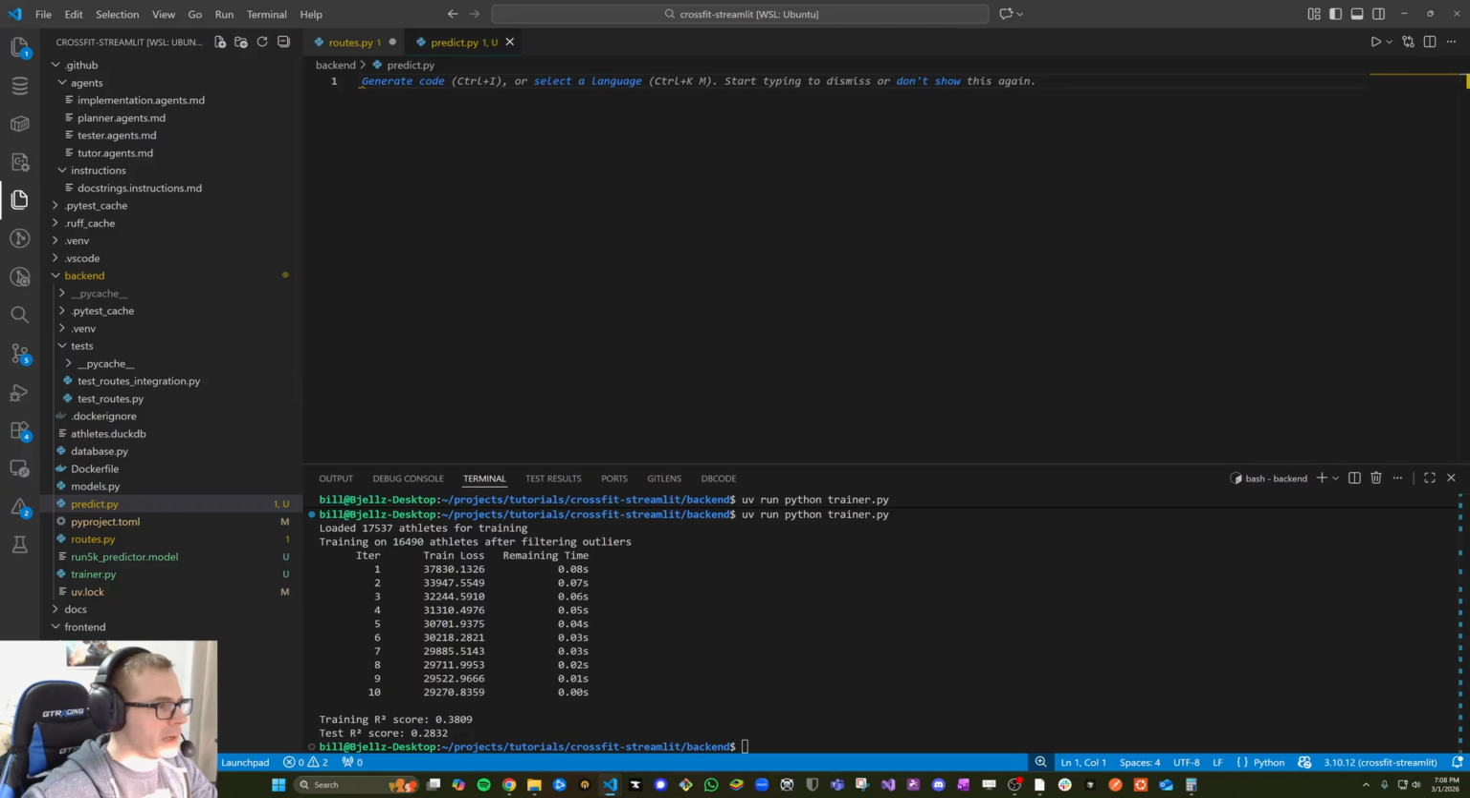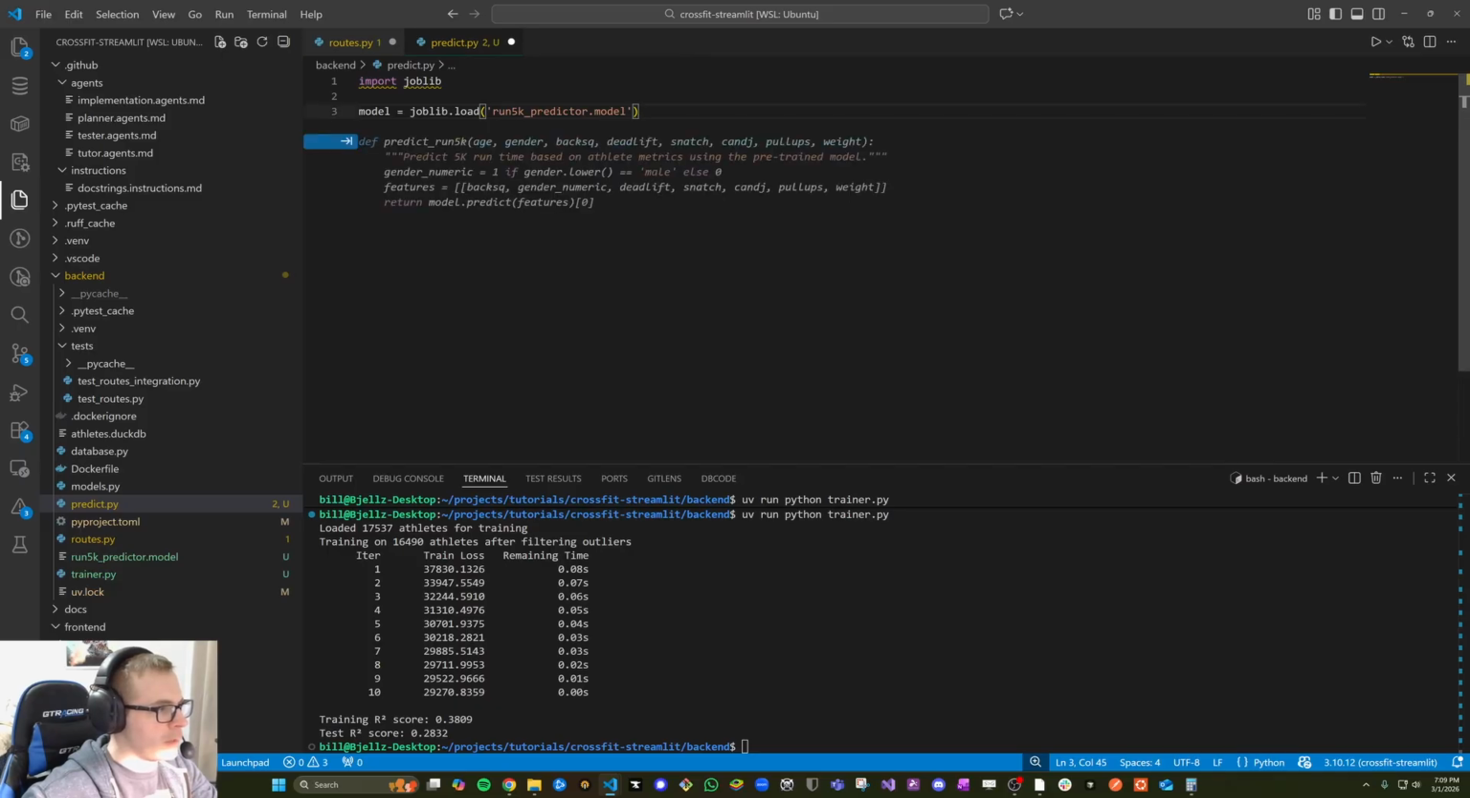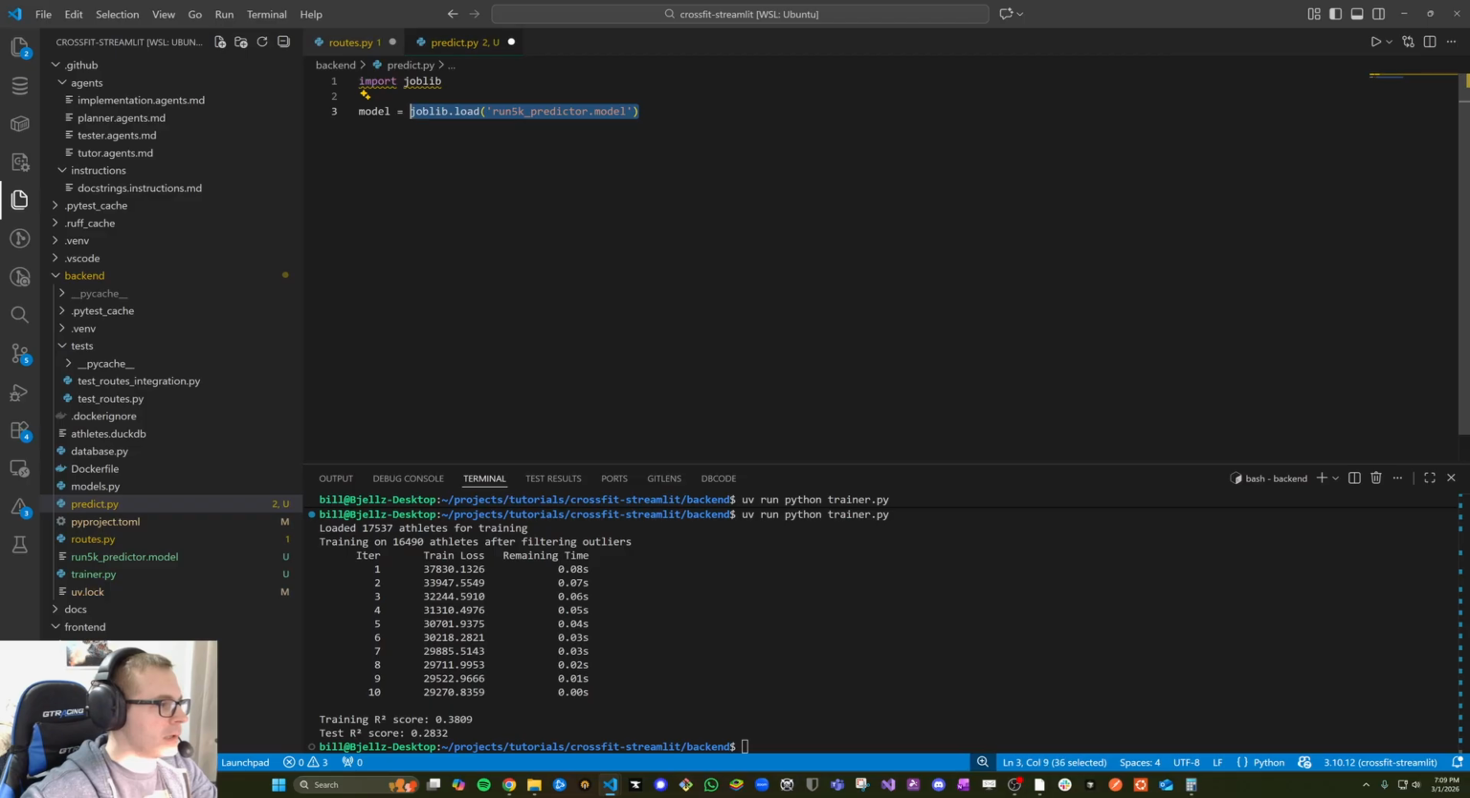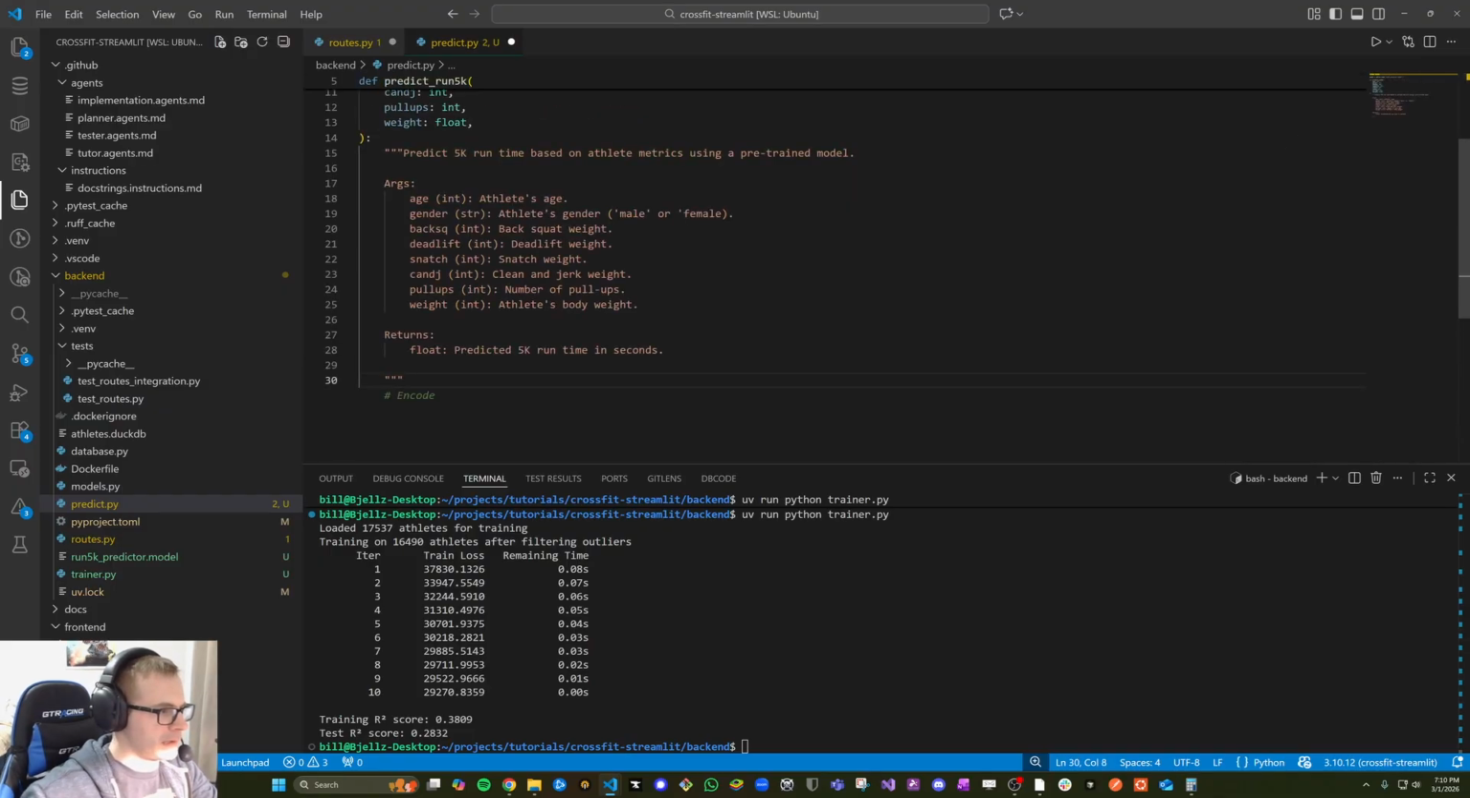And so this is going to be a fairly simple one as well. So first of all, we're going to import joblib again, and we're going to have joblib actually load the 5K predictor model that we have here. And we're keeping that outside of the function just to keep things simple, so that when we load the app, it's loading the weights already. If we had this in the function, then it would have to load it every time we call the function.